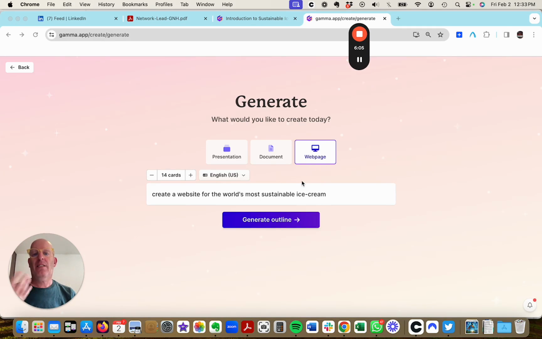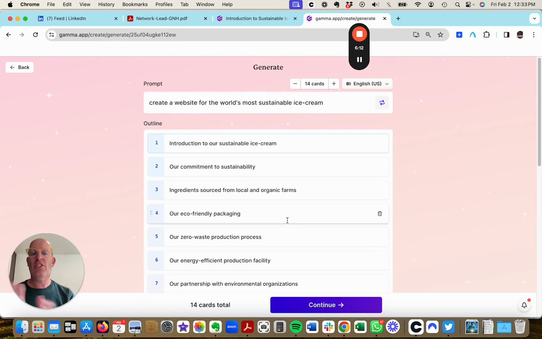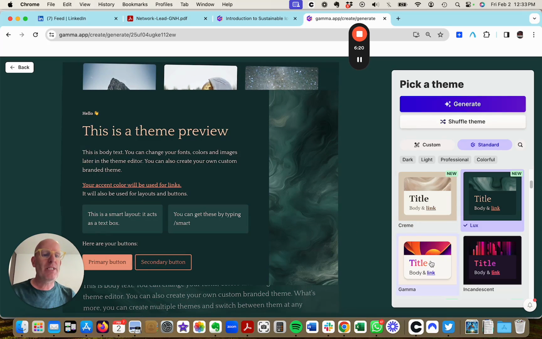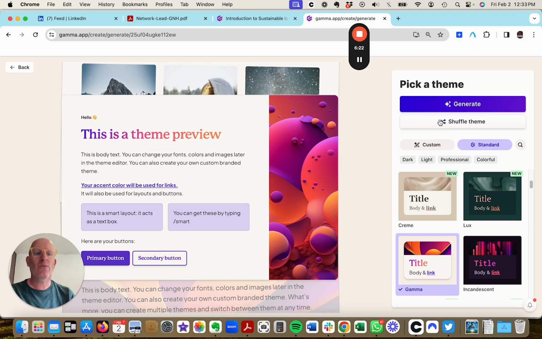So I went back, hit generate, used a similar prompt, and generated the outline. One of the things that's nice is you can change this. You can go in and change text. You can add things. So I'm going to hit continue. I actually haven't experimented with the website yet. So let's pick a preview. Let's go with this one, hit generate. And then we'll see. Again, I think it should be within a minute at most.